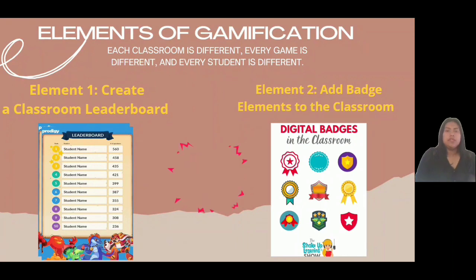Okay, the elements of gamification. It's very important to know that the use of gamification in the classroom is very productive and successful when the students feel that they are in a safe place and the environment is comfortable. Okay, we have 4 elements of gamification, and number 1 is create a classroom leaderboard.